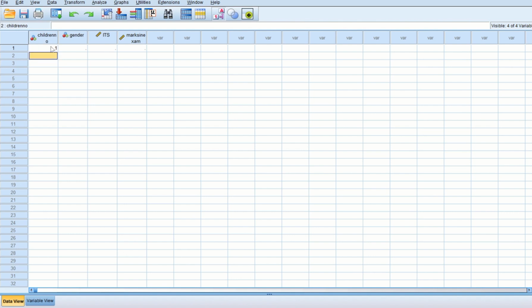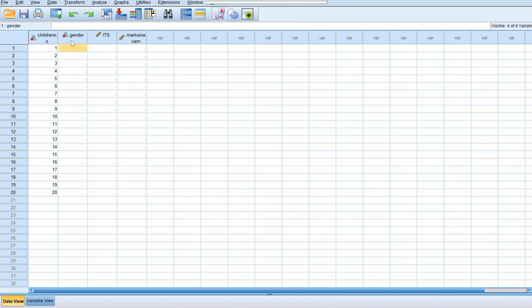So I will just fill it like 1 2 3 4, 7 8 9. Now you can see I have filled the children number. Now gender: instead of writing male, female and everything, we can just write 1, that we have assigned for gender male. If I just write 1 and press enter, it will automatically come as male. Next one is also male, so I'll write 1, press enter, male. If there is female, I'll write 2, the label, then female. In this way we will fill the form.